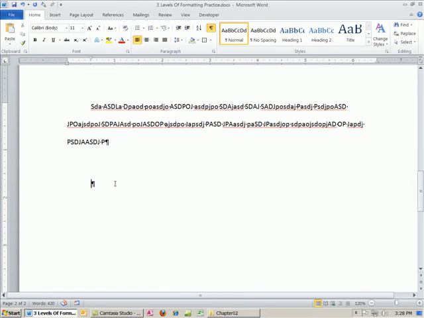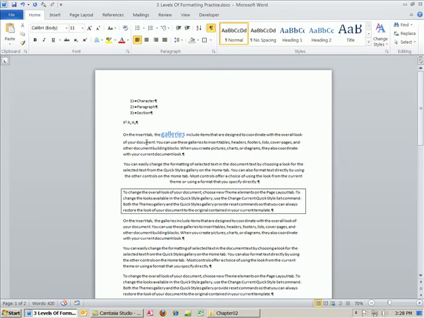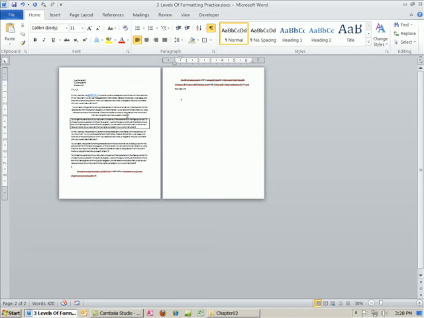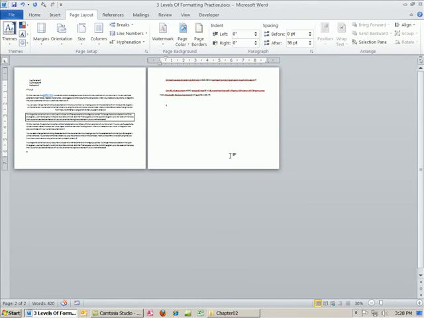But that's only 2 types of formatting. Next, we want to talk about section. Now, section level formatting are things like margins. Right here, and orientation. Right now, if I control and roll my mouse, we have portrait. But you could easily go to orientation landscape.